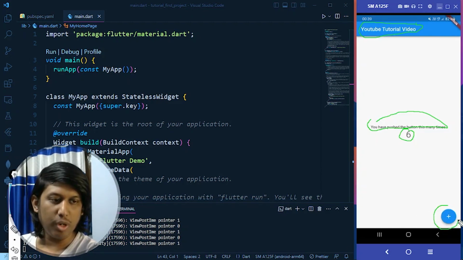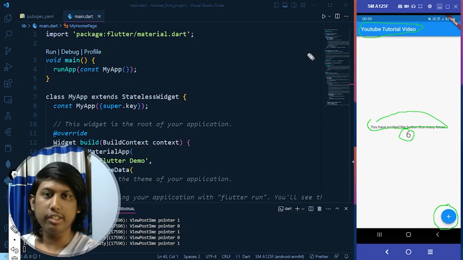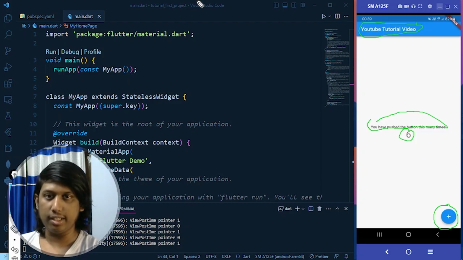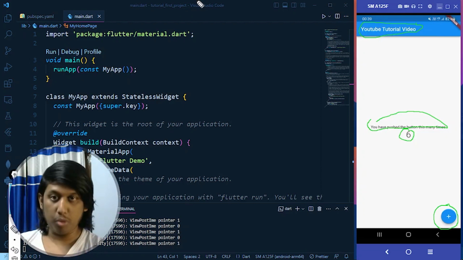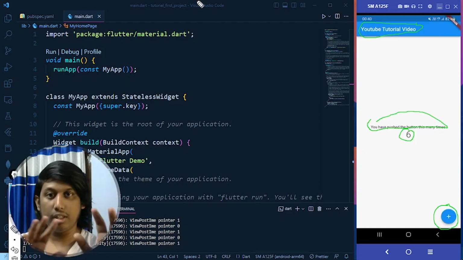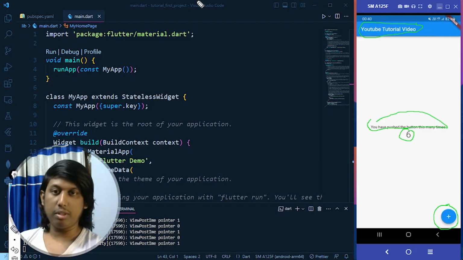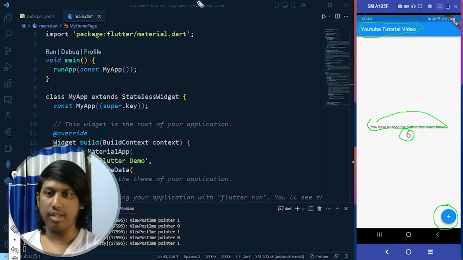So actually, what is a widget in Flutter? Honestly, in Flutter everything is a widget. Every single object or entity in Flutter is a widget. A widget represents every UI block of any Flutter application. So in that case, everything in Flutter is a widget.